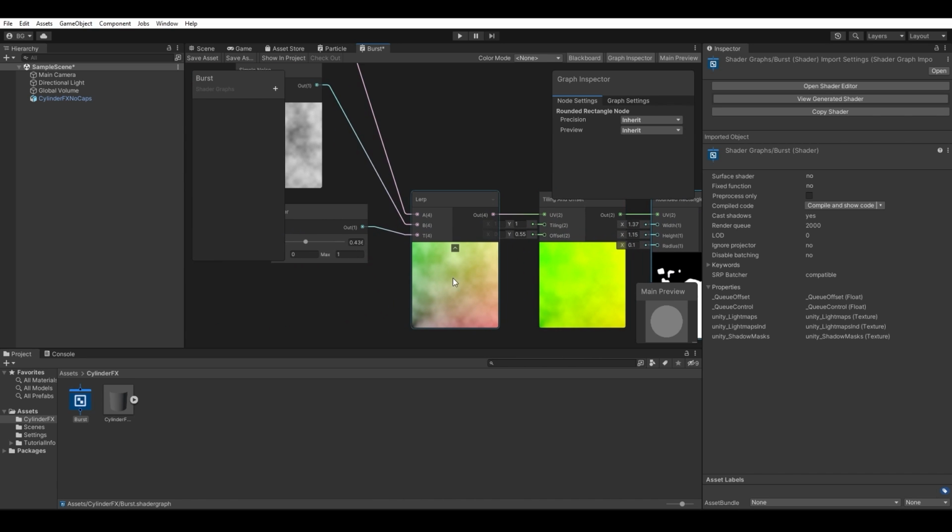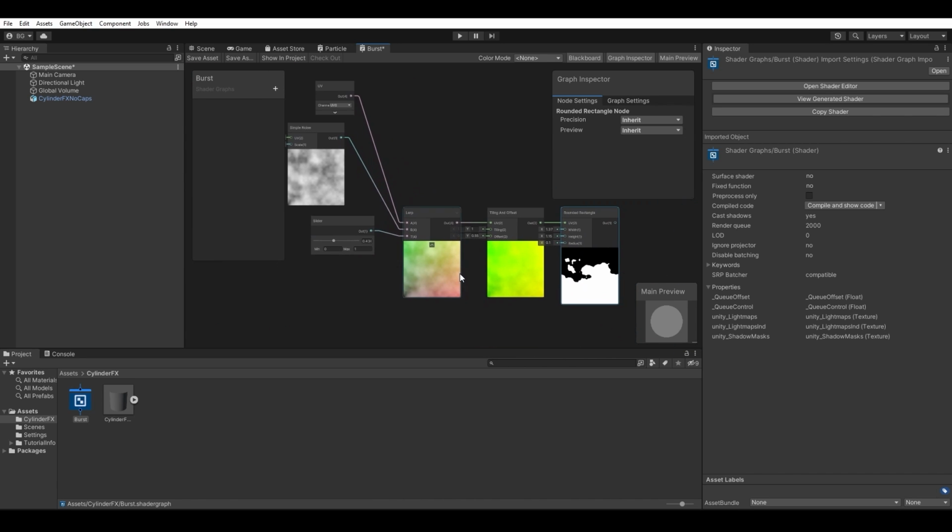So this is perfect for us. Now we want some movement for sure. We don't want this to just be static, right? Because that would look kind of weird. Anything that stays fully static is pretty weird in VFX, so you always kind of want some movement. So how can we do that?